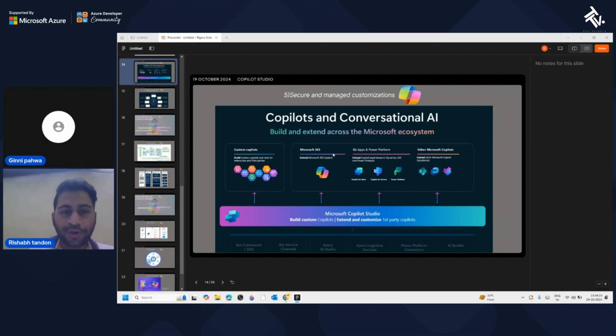Now we are moving to Microsoft 365, that is backend Dataverse, I have already told, and BizApp and Power Platforms are the basic platforms which were used without Copilot Studio before, but now, after the introduction of Copilot Studio, they were frequently used with Copilot Studio. Other Microsoft Copilots are the extension of the Copilot Studio, which enhance the experience of Copilot Studio.